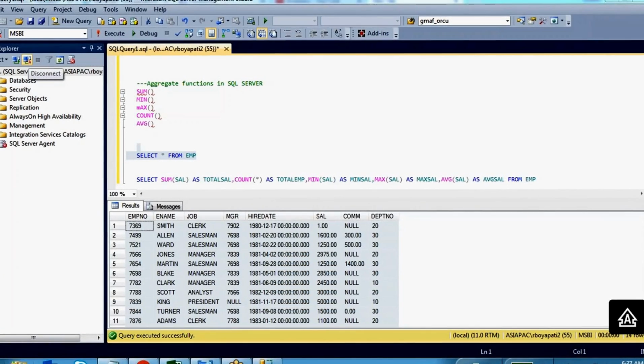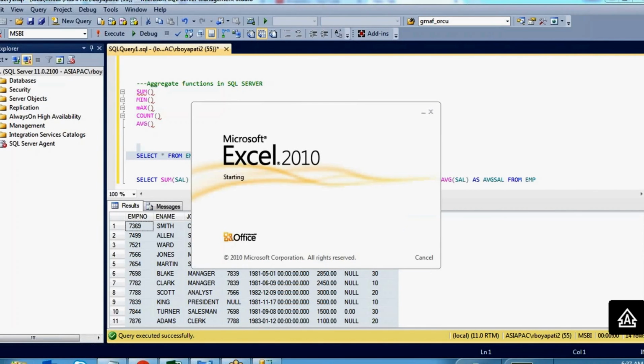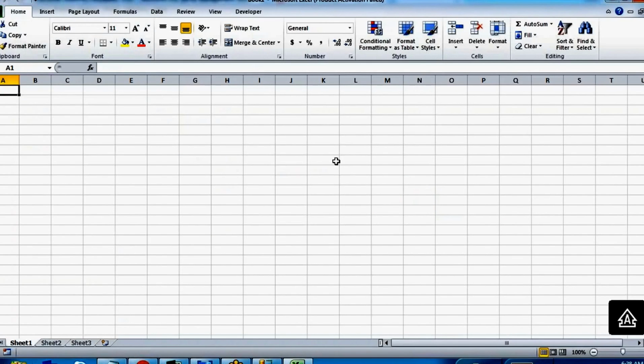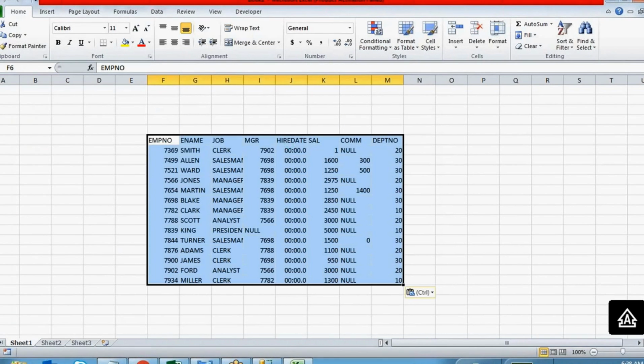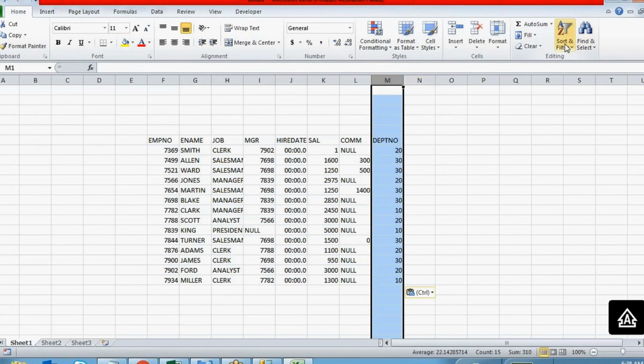Okay, so if you observe here, we have 14 employees. All these 14 employees belong to 3 departments in my organization. So now what I want to find out is the total sum of salary and average salary in each department wise.